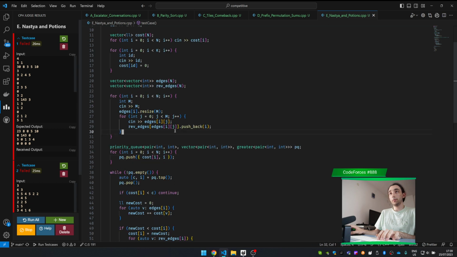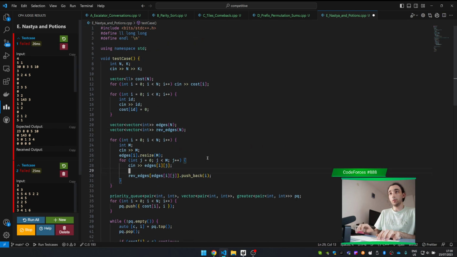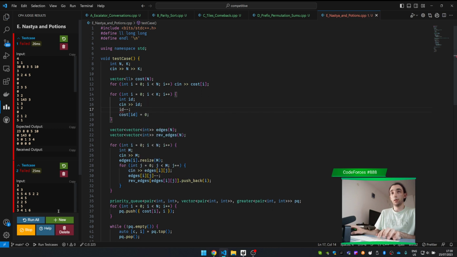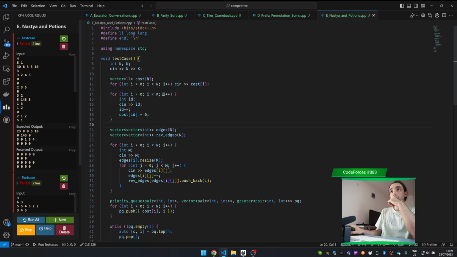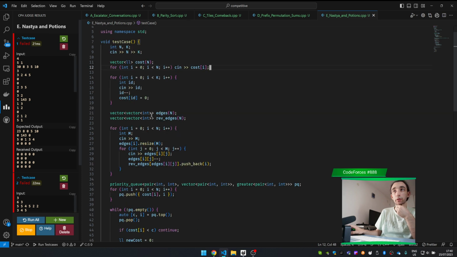Cost at I. So let me just see if something I did wrong. Edges at ij minus minus, probably id minus minus as well here. Cost here is going to be int max, probably. I mean, it doesn't really matter because I read this here, right? And then I put this cost to 0.